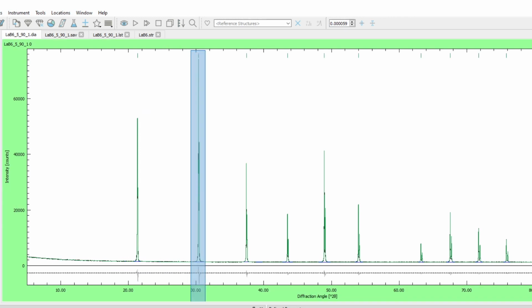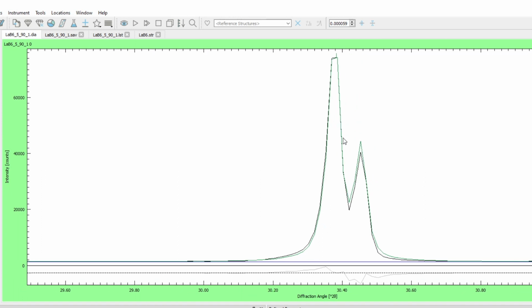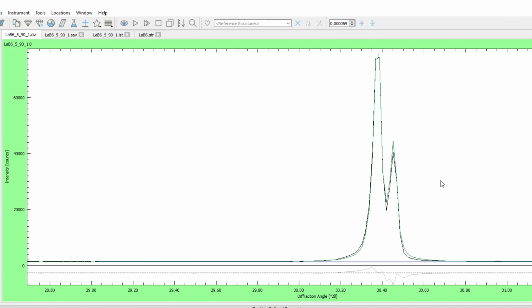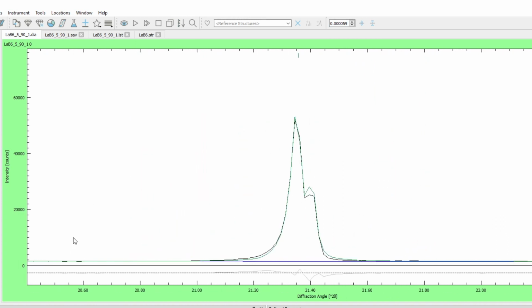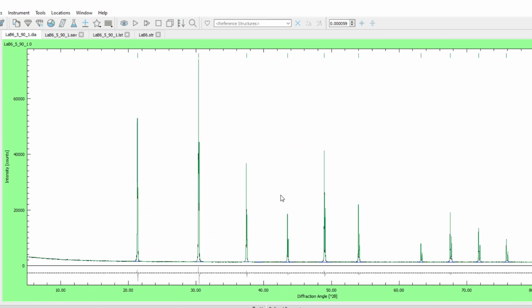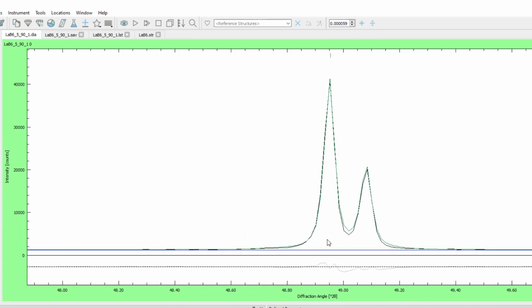And if we zoom in now, we have a good match of the intensity, and we see a little bit of a mismatch on the left foot of the peak and also on the right one. Same here with the first peak. And as we go to higher values, it gets much better on the left side, but still we have this mismatch on the right side.